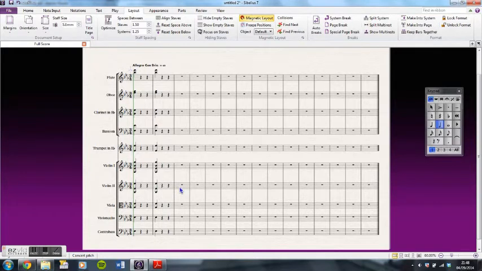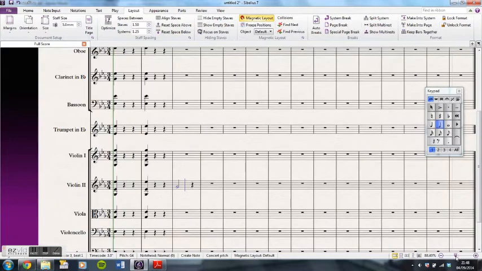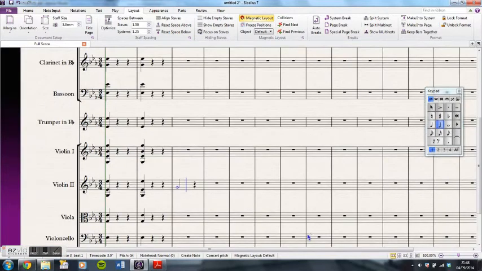Another little trick is once you've inputted your notes, say for example you've put your note at the wrong place, you can use the up and down arrows on your keyboard to move the note value up or down.